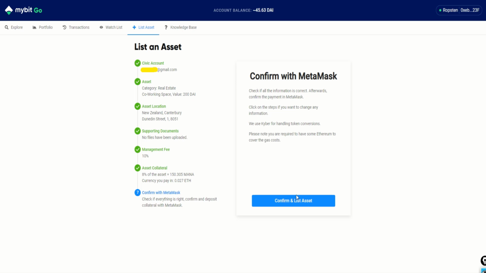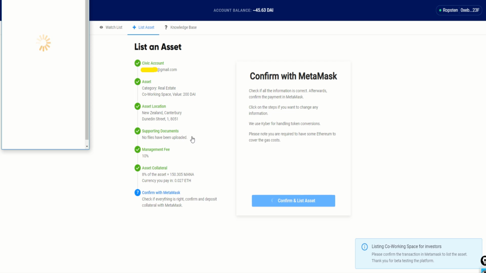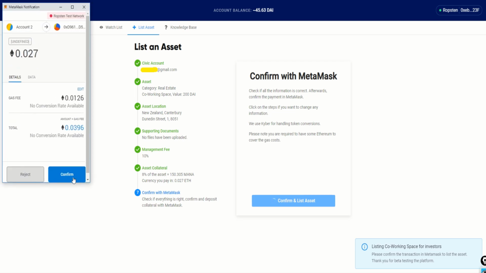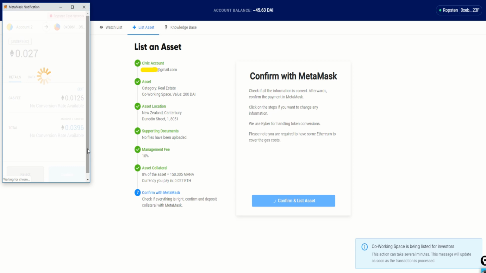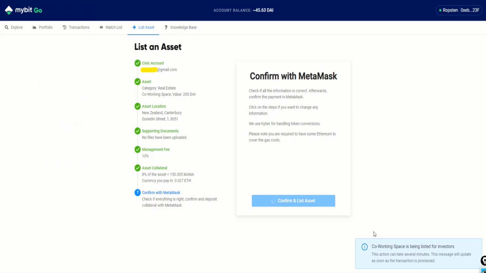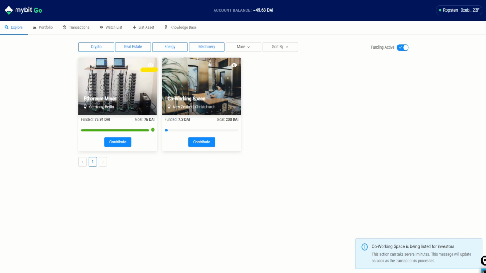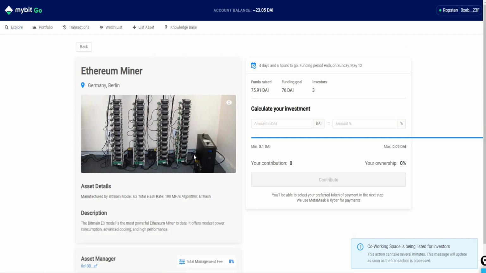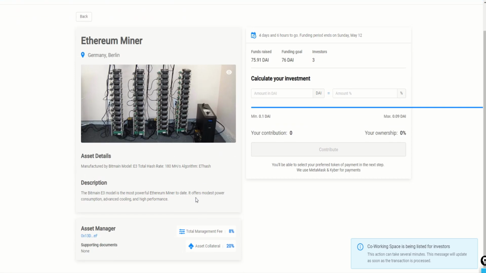So after that is all confirmed and you're ready and happy with it, you can click confirm and list asset. This will allow you to then click confirm on MetaMask. And now the whole process is being completed over the blockchain. What we'll see then, once we go here to the co-working Ethereum miner already being here on the available Explore tab for investors, is where your asset listing will show up, and people will be able to go in here and contribute, seeing exactly the description you've set.